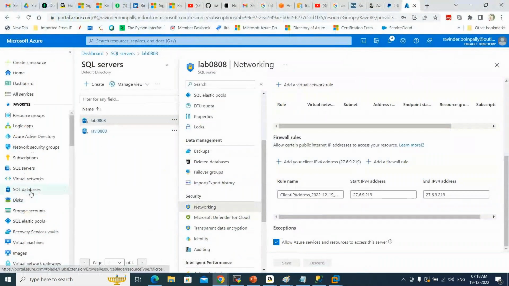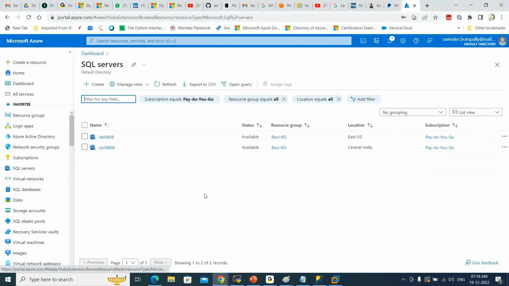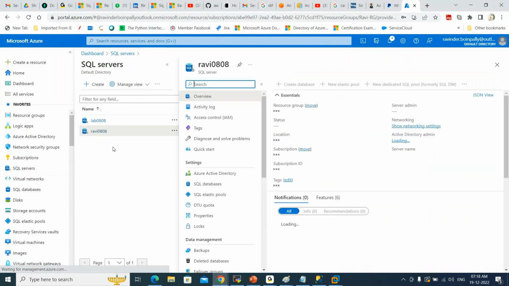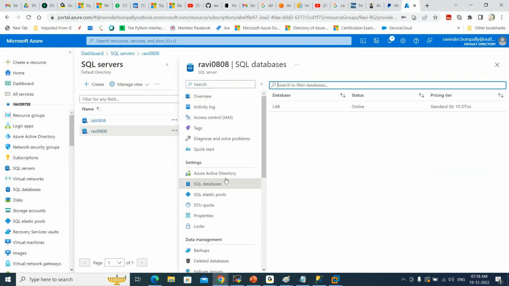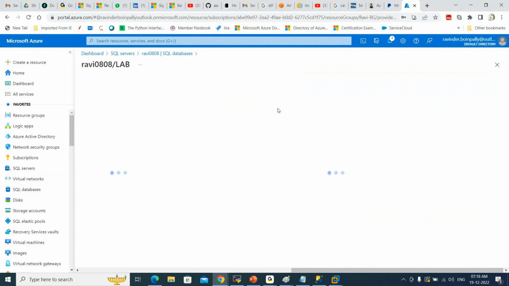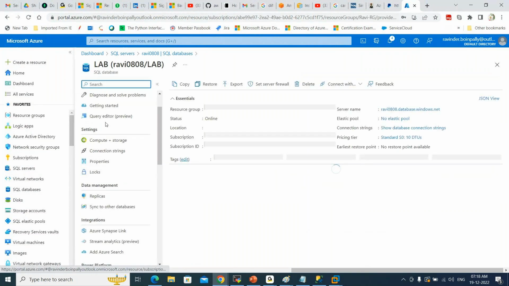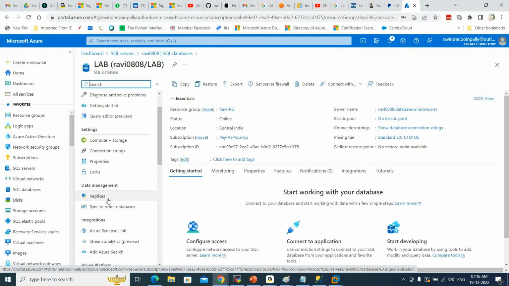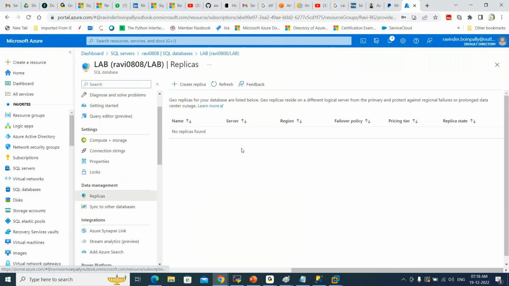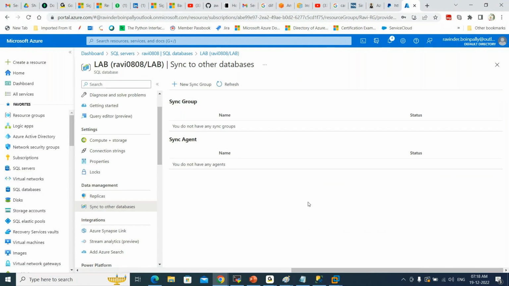Now what I'm going to do is go into the database, this is my source, and where I'm going to initialize, this lab database. Click on this. There is an option called sync to other database. Replicas I covered already, right? We can create multiple geo-replication databases, up to 4 from the primary, that I discussed. Sync to other database is what you have to use.